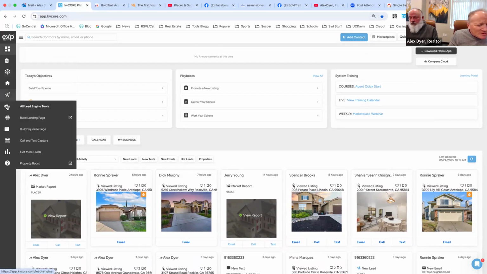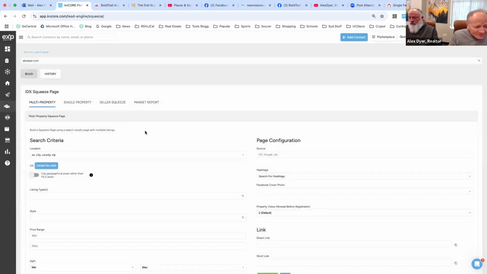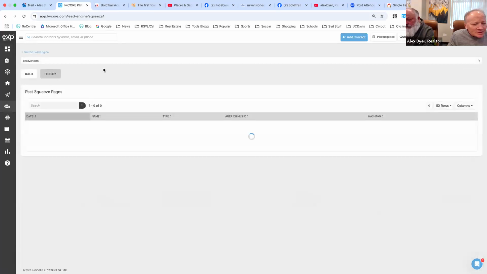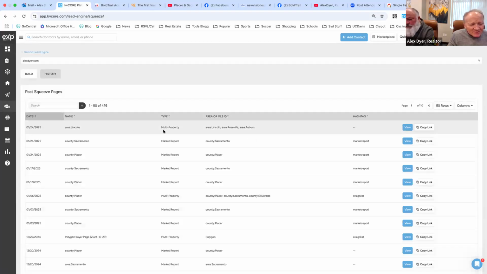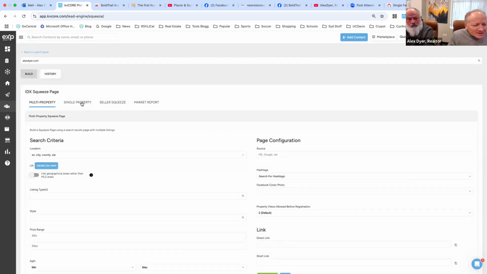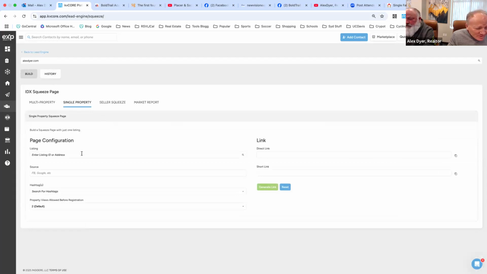So I'm at my dashboard. I'm going to go back to my lead engine. I'm going to go to the direct link for the squeeze page. And then you have the different, so let's do this real quick. So the history right here. Now the history of the squeeze page, you can see my multifamily that I built, and it's there. Okay, so let's look at a single property squeeze page. To do a single property, I'd have to have an address or an MLS number, and it would pull it up. I haven't captured one. Let's go back and do this.